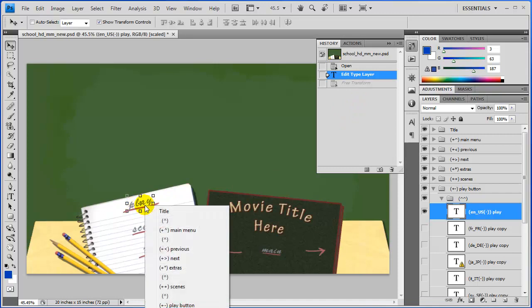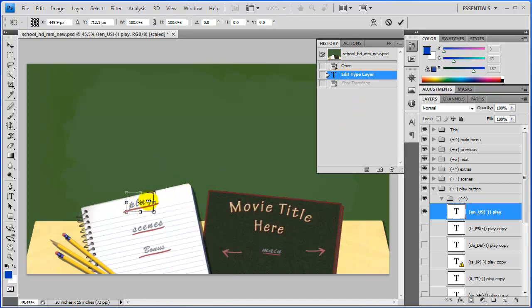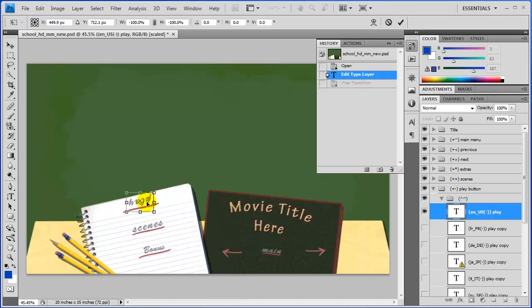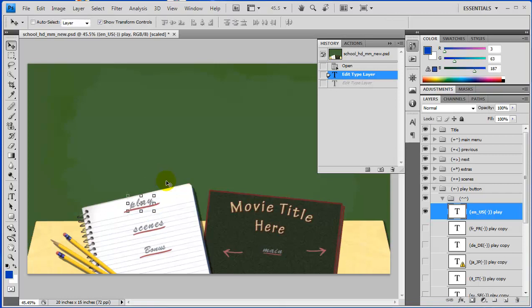Now if I went in here, oops, let's do a Control T again, and let's rotate it again, and I say, oops, that's not what I wanted to do. Instead of hitting enter, I can hit escape, which is like the undo button.